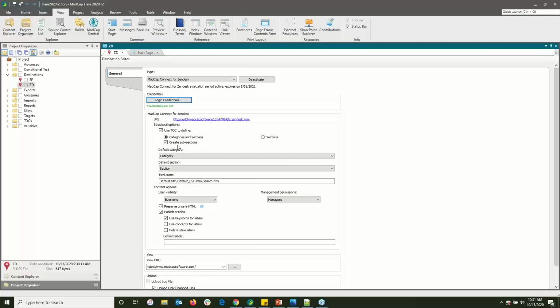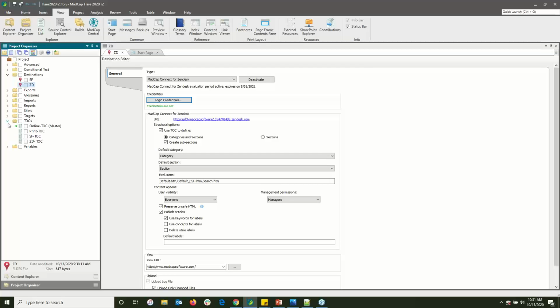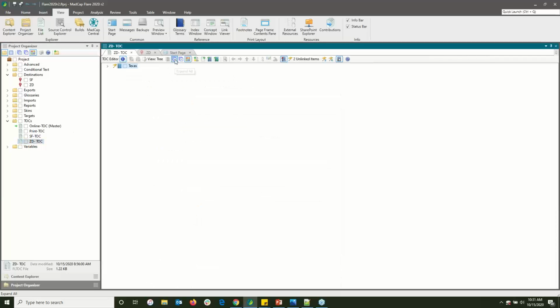Now, adding subsections in your knowledge base allows you to create more levels in your content hierarchy. If you are using the table of contents to define your structure and have this option enabled, you can now create subsections for your articles when you publish into Zendesk. So I'll show you what this looks like. I'll go ahead and open up my TOC that I use for publishing into Zendesk here.